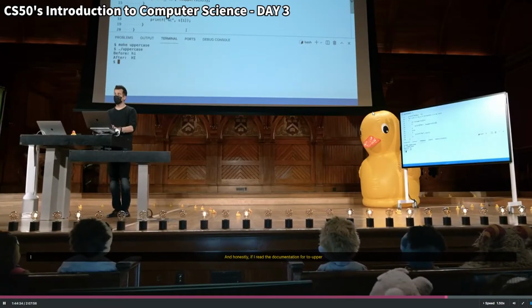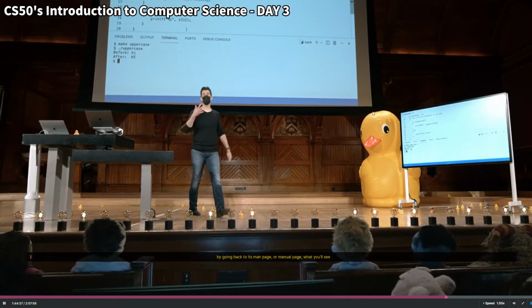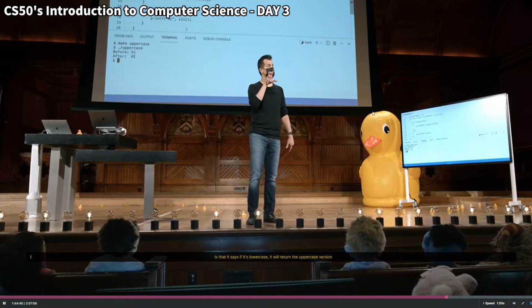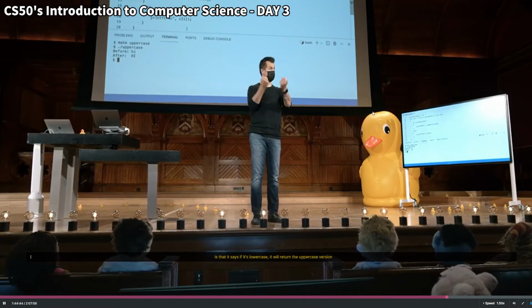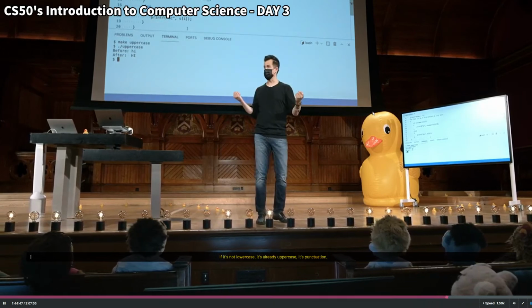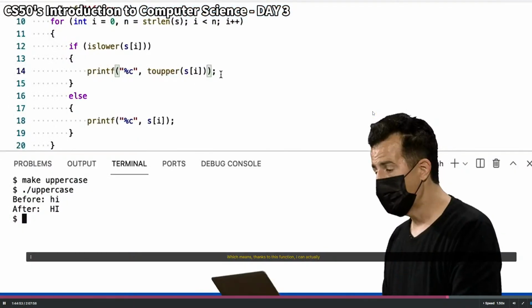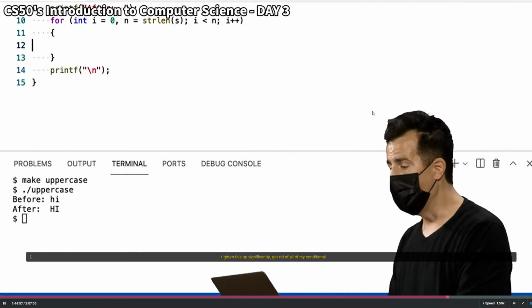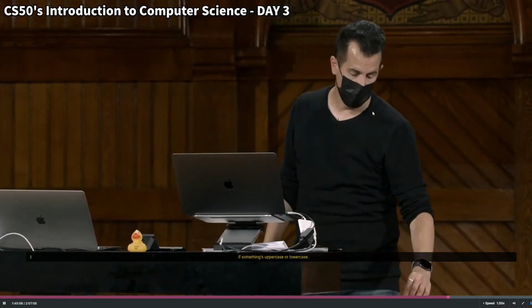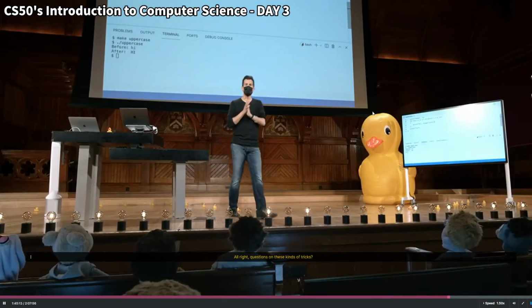And honestly, if I read the documentation for toupper by actually going back to its man page, or manual page, what you'll see is that it says if it's lowercase, it will return the uppercase version thereof. If it's not lowercase, it's already uppercase, it's punctuation, it will just return the original character, which means thanks to this function, I can actually tighten this up significantly, get rid of all of my conditionals there, and just print out the toupper return value and leave it to whoever wrote that function to figure out if something's uppercase or lowercase. All right, questions on these kinds of tricks?